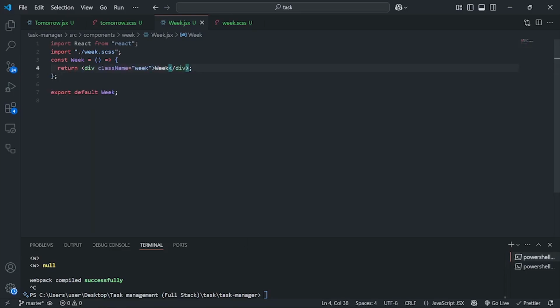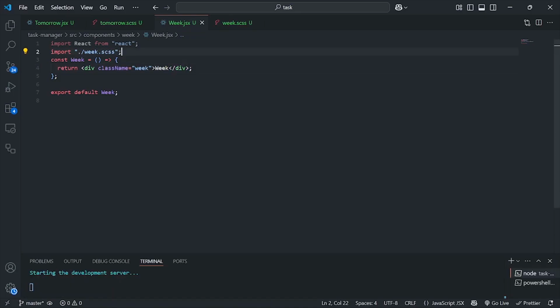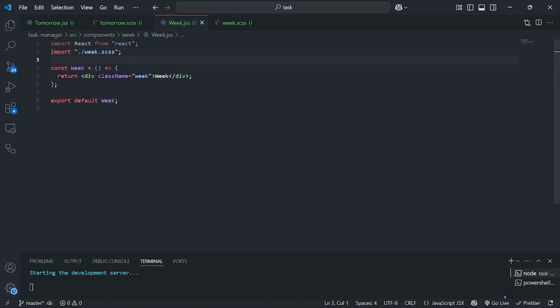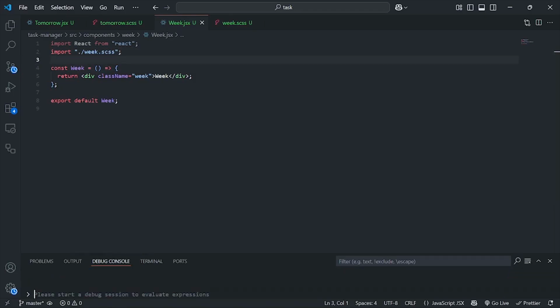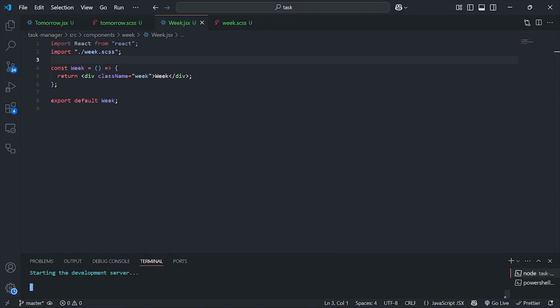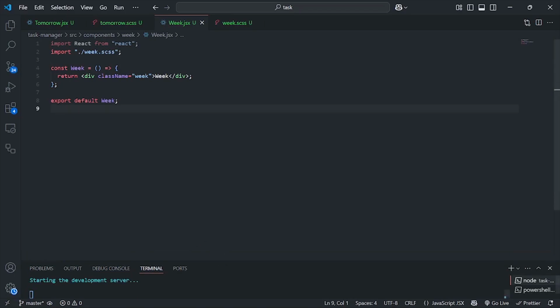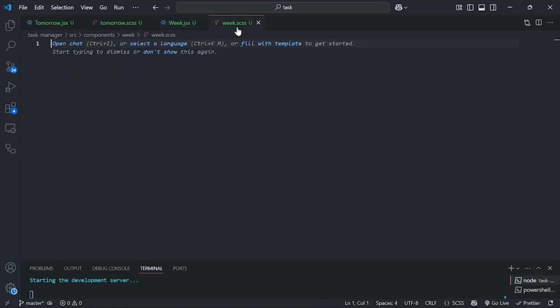So the next thing I want to do, okay, let me start our React app again. Mine is closed, I don't know why. Let me just quickly start it there. So npm start. I've currently started my development server. Sorry, let me go back to my terminal. I think it's already working. Let me just leave that now. So now we've linked this SCSS. To confirm our linking, you see it went straight to this week.scss.